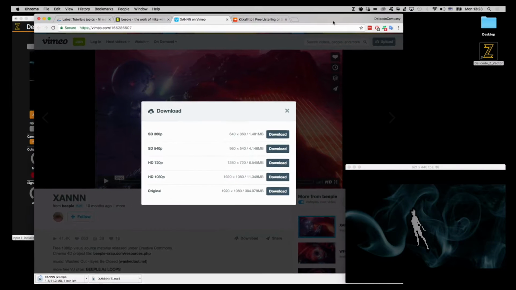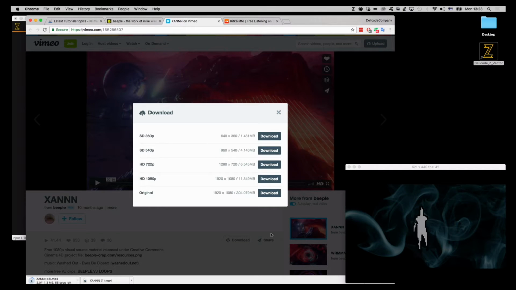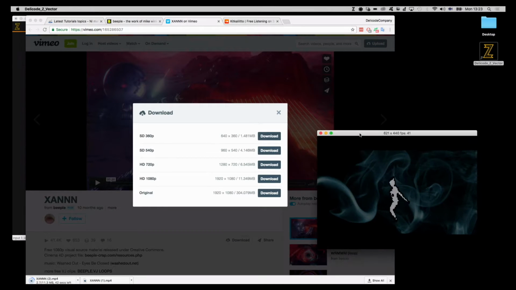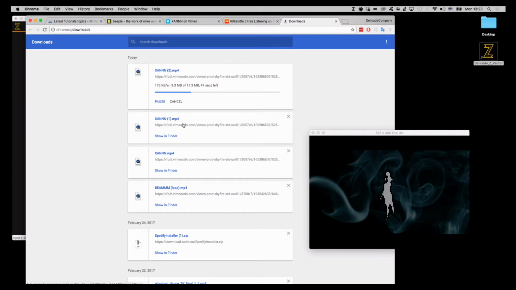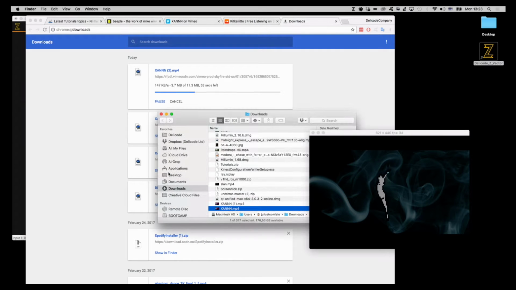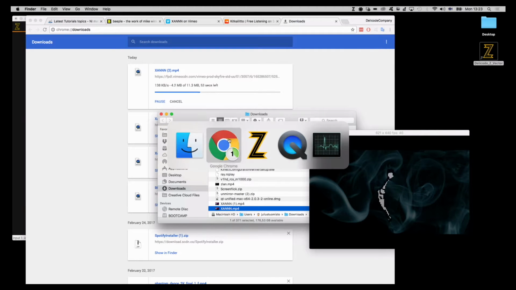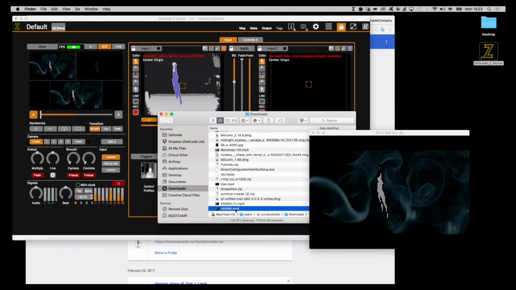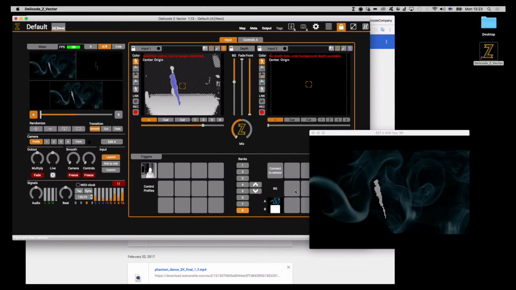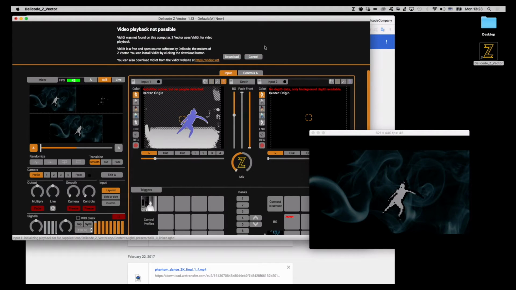And as that downloads, actually I have the file right here, so I'll just move over to downloads. And we can just open up the user interface here. We'll go to an empty bank, and then I'll just drag and drop this file over here. However, right now, what Z-Vector is telling me is that video playback is not possible. I have not pre-installed Vidiot for the computer yet, so I'll just do that right now.